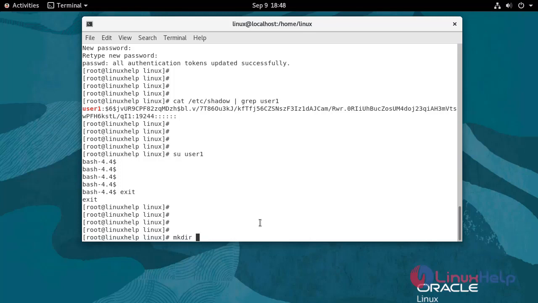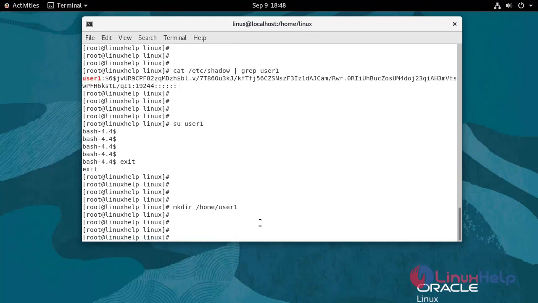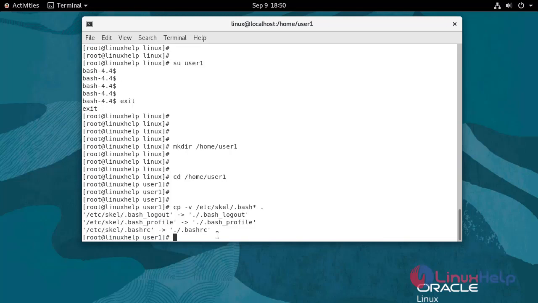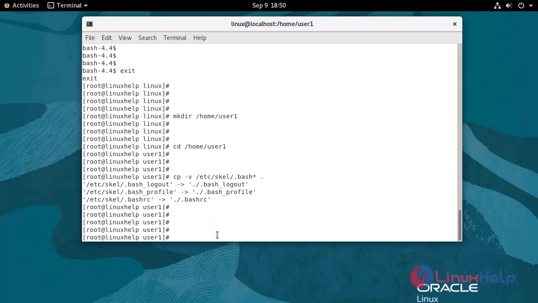Create a new directory. Now change directory. Now I'm going to copy the bash files from the skel directory. Use the following command. The single dot defines the current directory. Now the bash files have been copied.